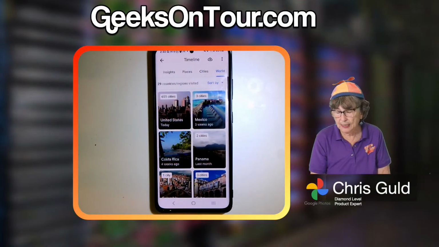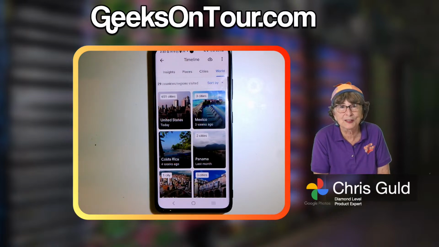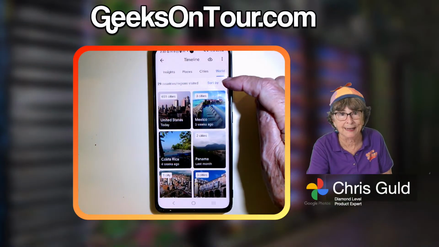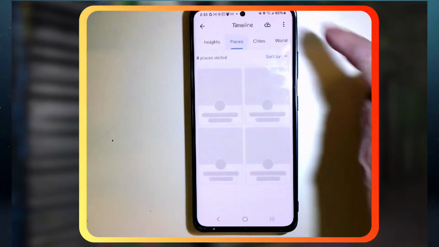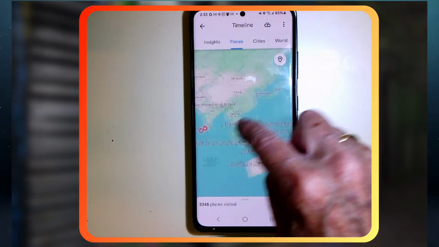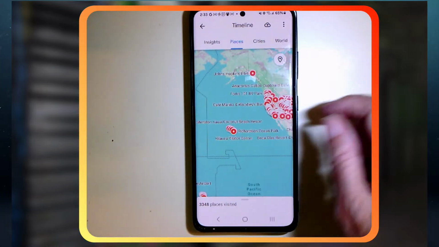And what's important about this? Well, let's say when we were in Hawaii in January, we went to a funky little restaurant on Oahu that was just really, really good. And I'm thinking, I want to be able to tell somebody the name of that restaurant. I can use my timeline, tap on places, and open up the map, find Hawaii, and zoom in.